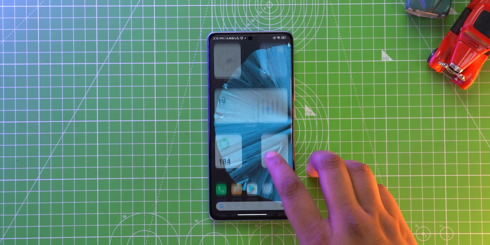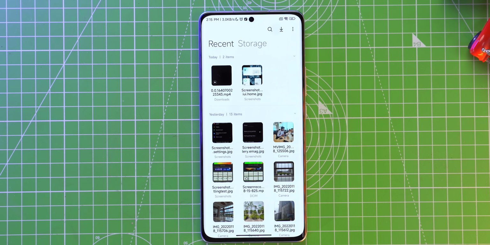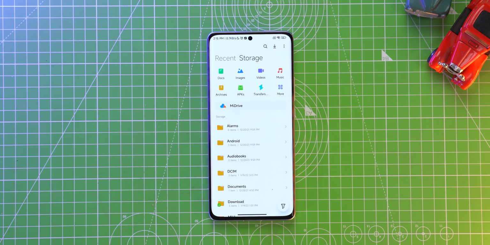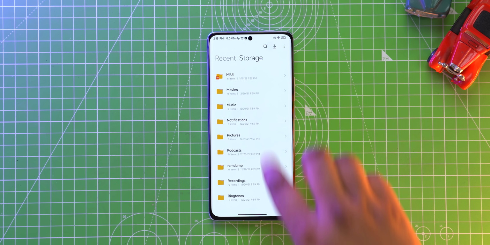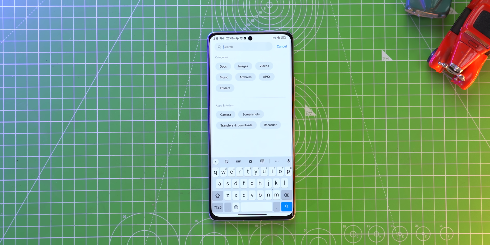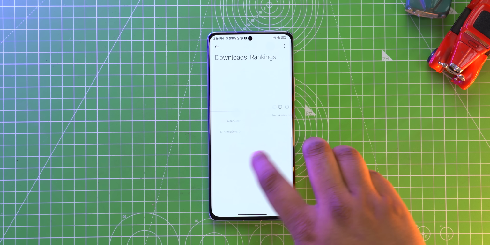Then there's the new file manager app, which I think looks much better now. It opens up with the recents page, which shows you the recent files. Then there's the storage tab, which seems a bit cleaner now, and you also get the folders there itself. Yeah, I like this new file manager look. The search is also better with these categories. There's also downloads right here.